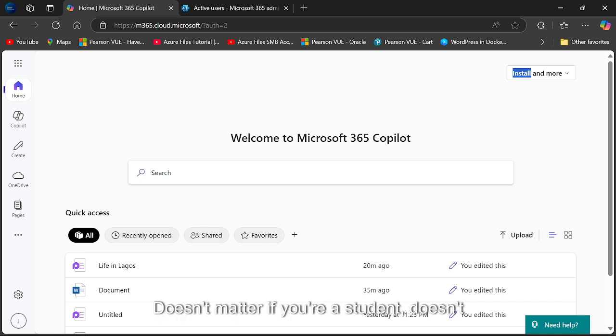Doesn't matter if you're a student, it doesn't matter if you're a home user, it doesn't even matter if you're a business user, from Business Basic down to Enterprise, you get to have a flavor of Microsoft 365 Copilot.